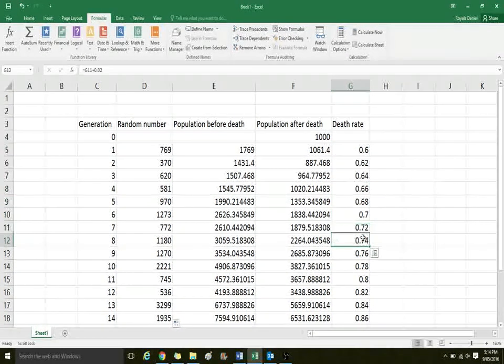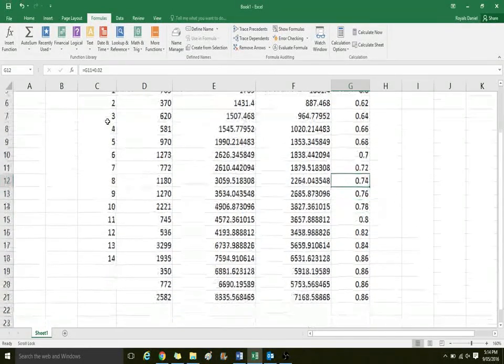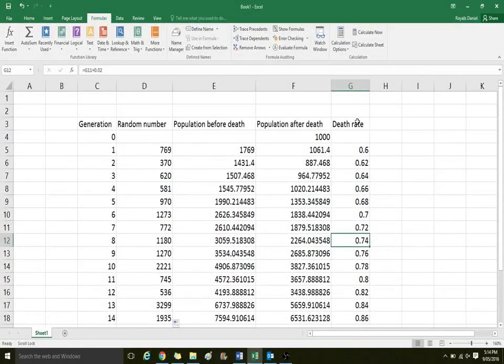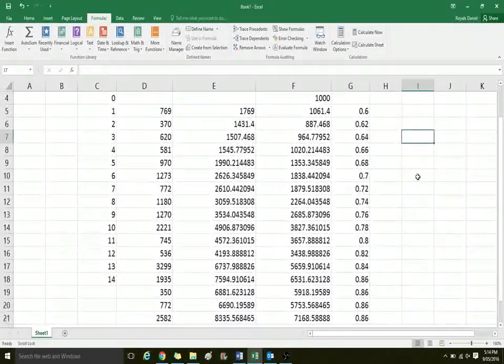Because what I've shown you here, I don't want you to just copy this. Part C is where you can really show me that you have a good understanding of how you can come up with a function that would affect these populations after and before death. Okay, good luck with it.